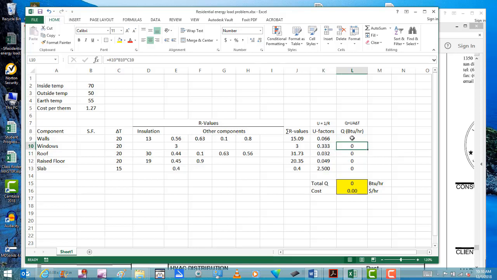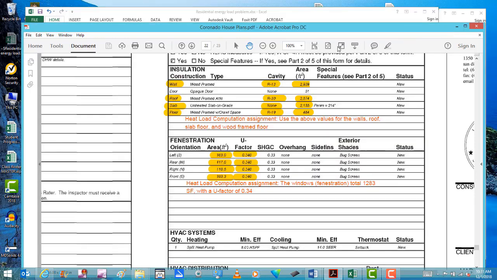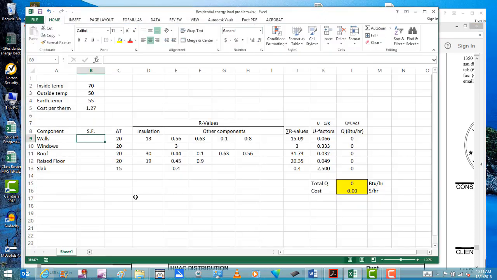And then the last column is where you would calculate your heat flow, your heat loss for each of these components, wall, window, roof, and so forth. So that is going to follow the formula Q equals UA delta T. Well, we have the U here, we have the delta T down here, and all we need to do is enter the square footage over here. So for that, we're going to need the plans. The walls have 2939, so come back here and enter 2939.